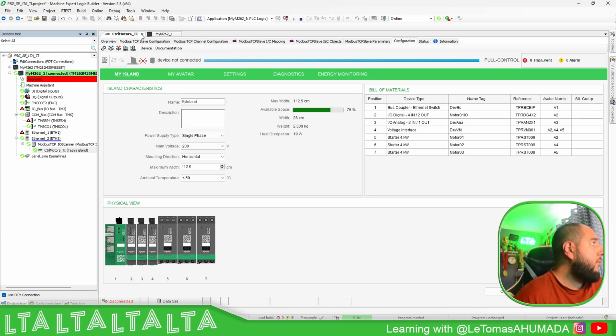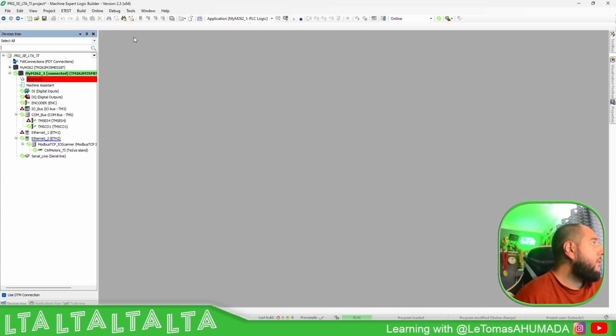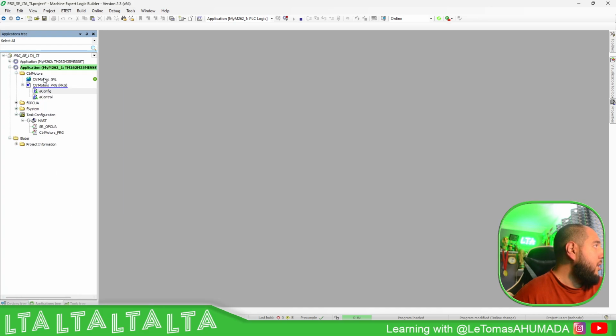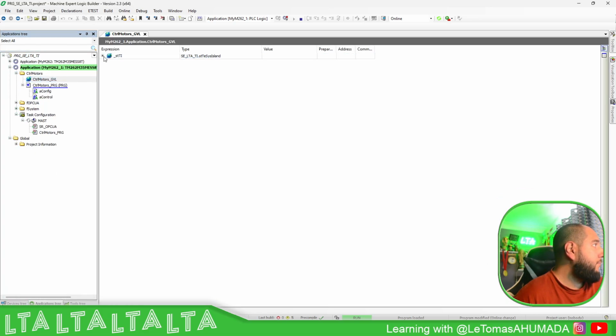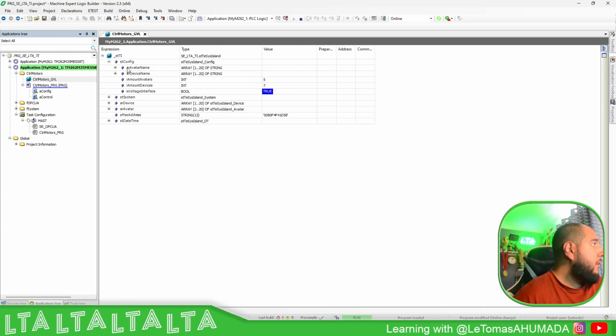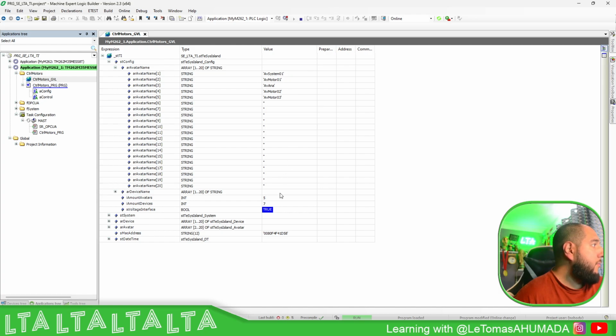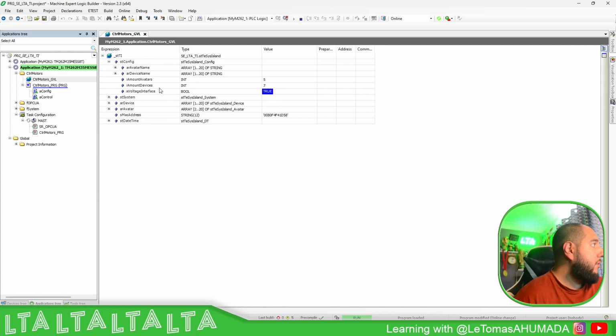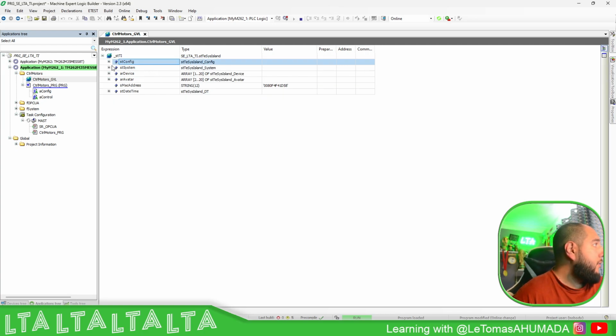Okay, so once you have this working and you go to the GBL, this one, it has an instruction. Then we have the avatar's names, we have the device names. This is the thing that you need to configure. The amount of avatars and amount of devices is not the same. Then if you have the voltage interface, not.